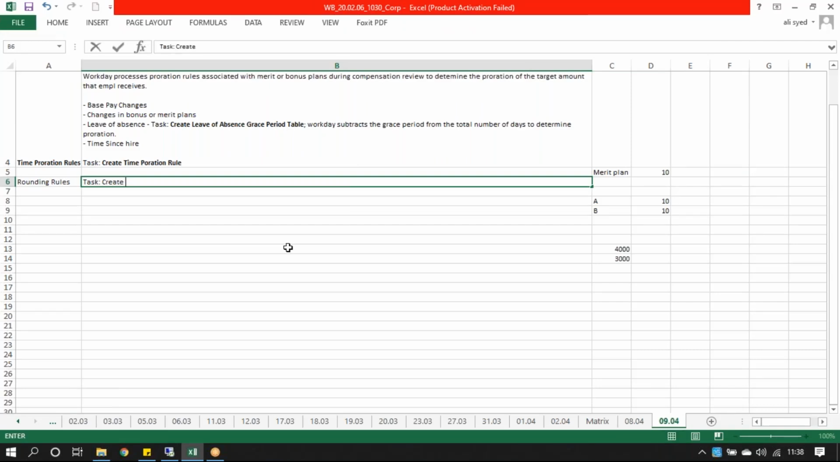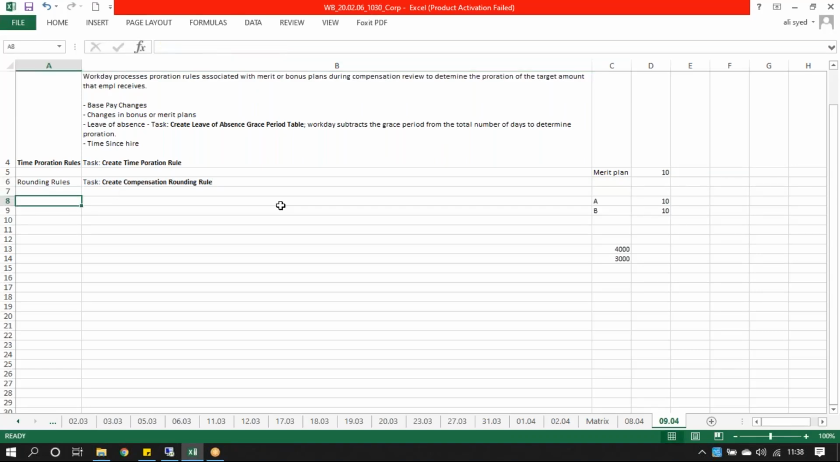Task, create compensation rounding rules. It is not S, it is B. Okay, again, I'll not spend much time over here.